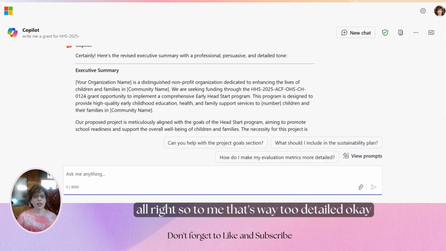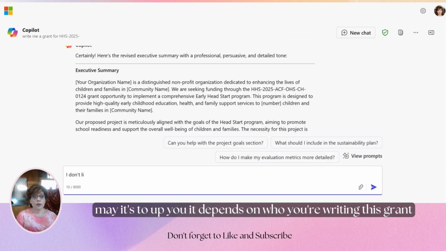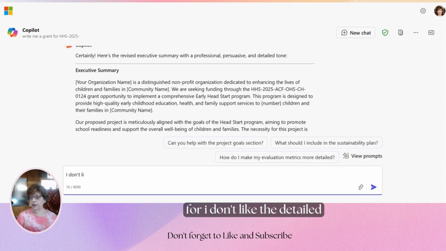All right, so to me, that's way too detailed. Okay, I don't like the detailed, but you may. It's going to be up to you. It depends on who you're writing this grant for. I don't like the detailed tone. Please make it professional and persuasive. Now, how do I know that I don't like the detailed?